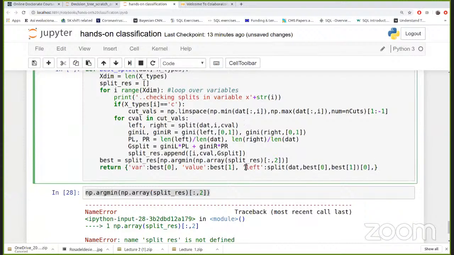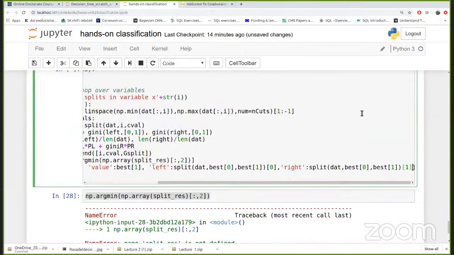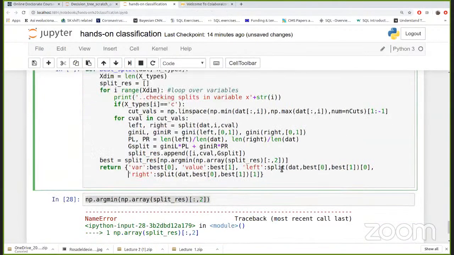So another element of my dictionary that I need to define is this left. And left is nothing but the data that went to the left here, right? So I'm just splitting that data, and the first component of the function is split, and the other component of the split function. Okay, I will put a comma here.